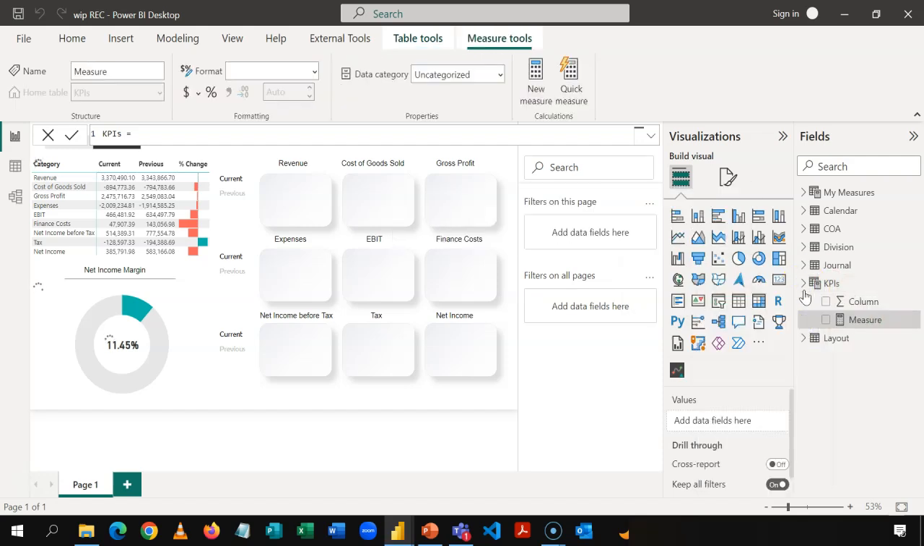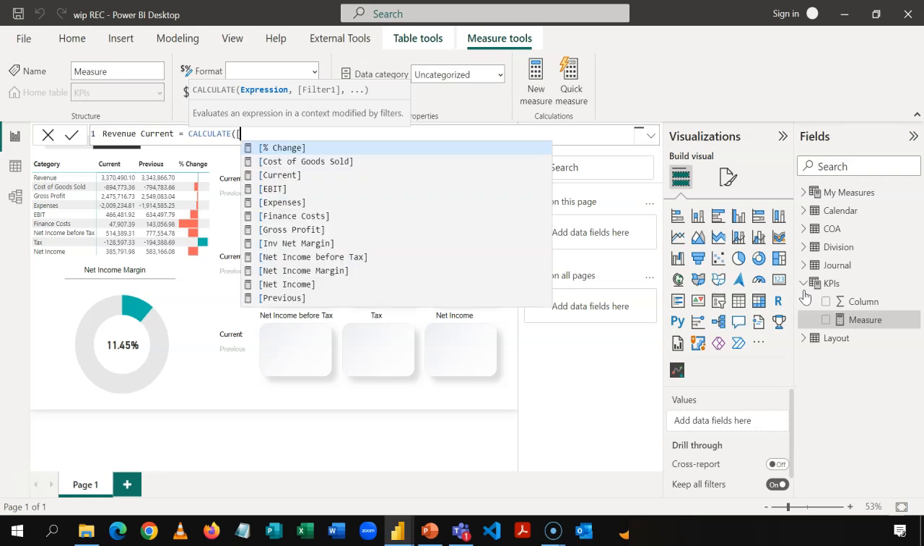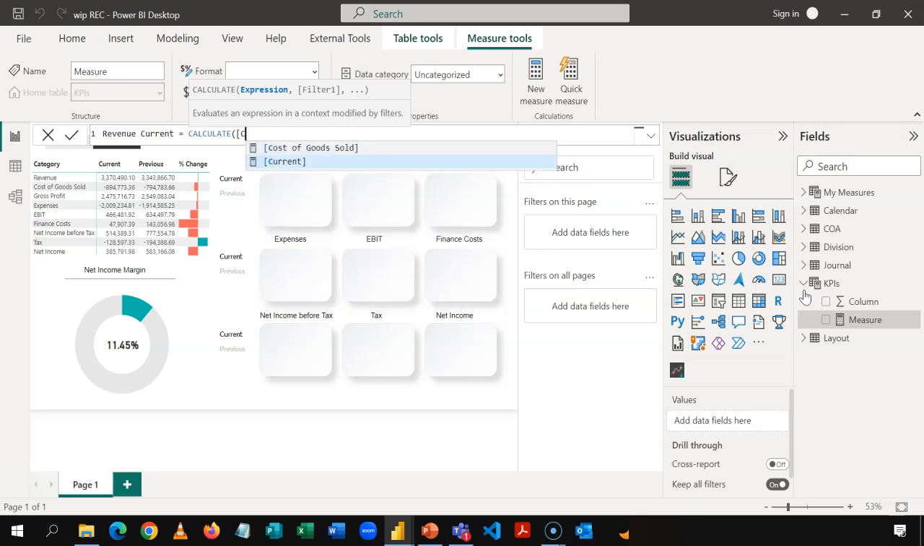So when this pops up, I'm going to call this revenue current. So I'm doing it this way so that I can have all the 3 calculations for revenue listed in order. Okay, so revenue current is going to be equal to calculate. Now this set of calculations is for the current measure. Okay, so this expression is current.